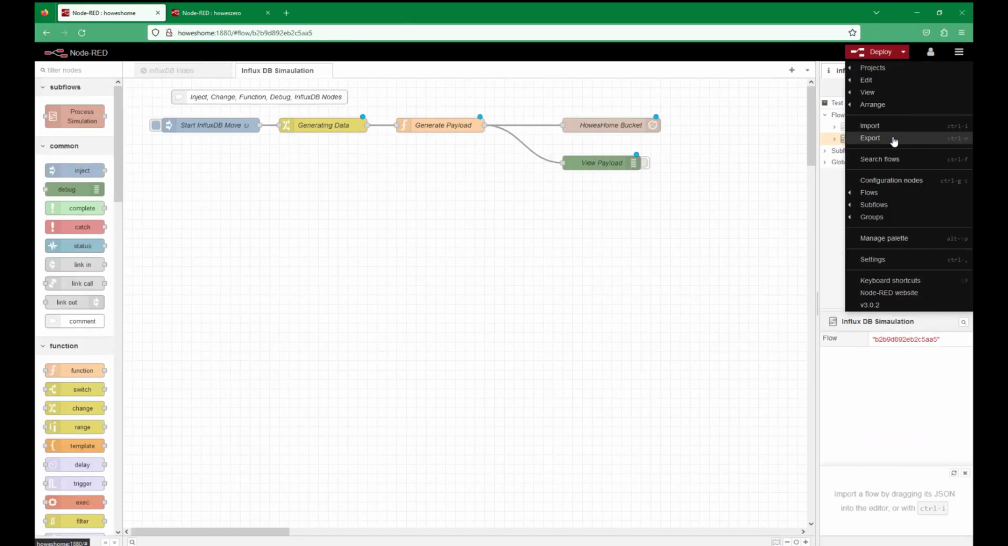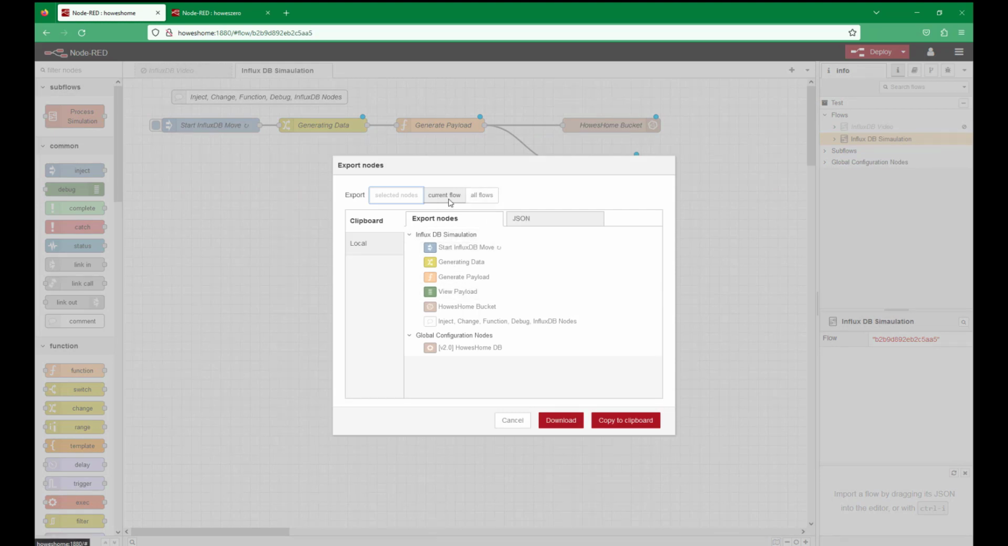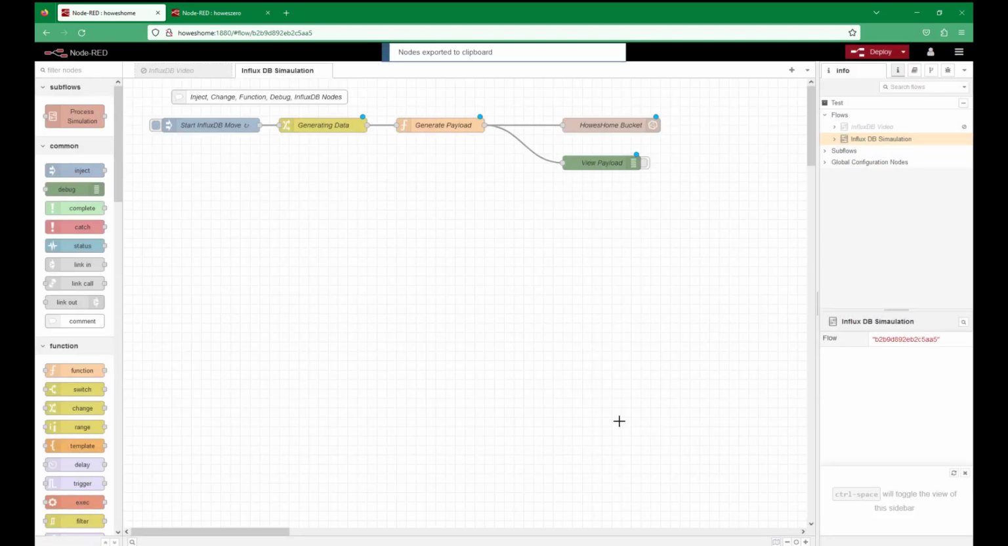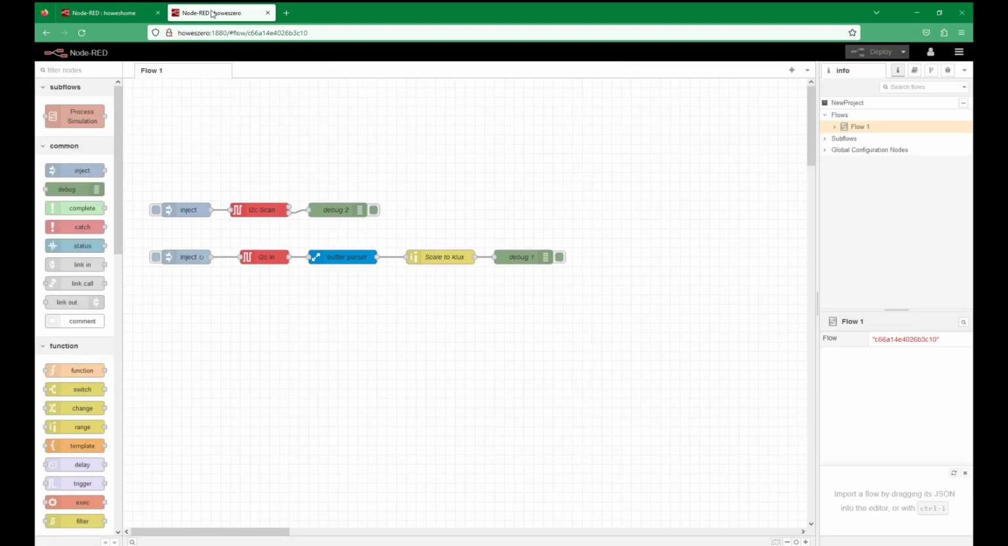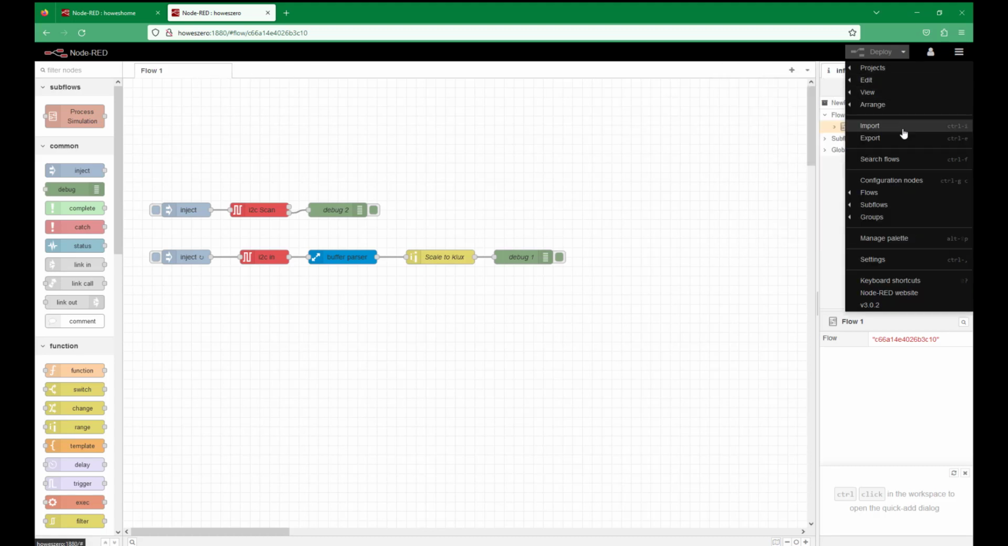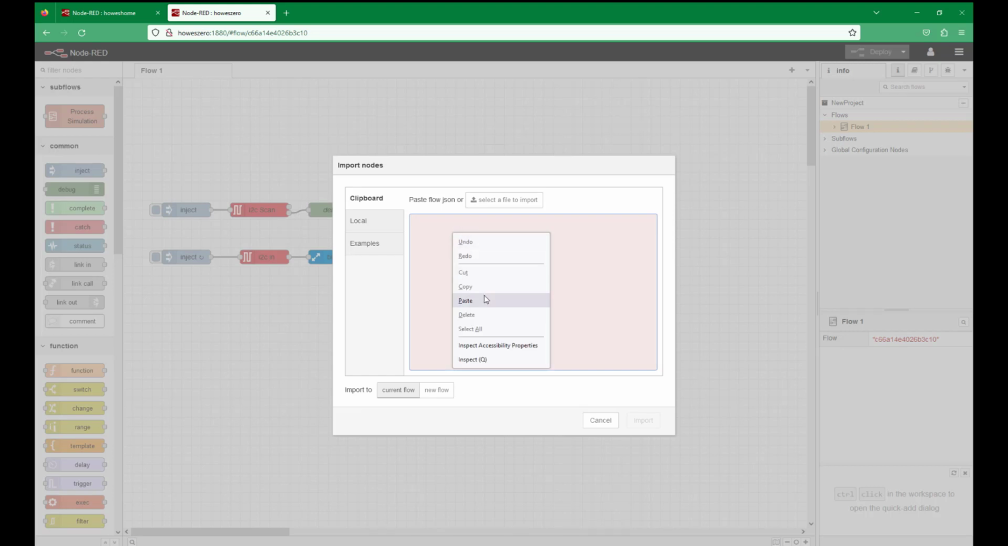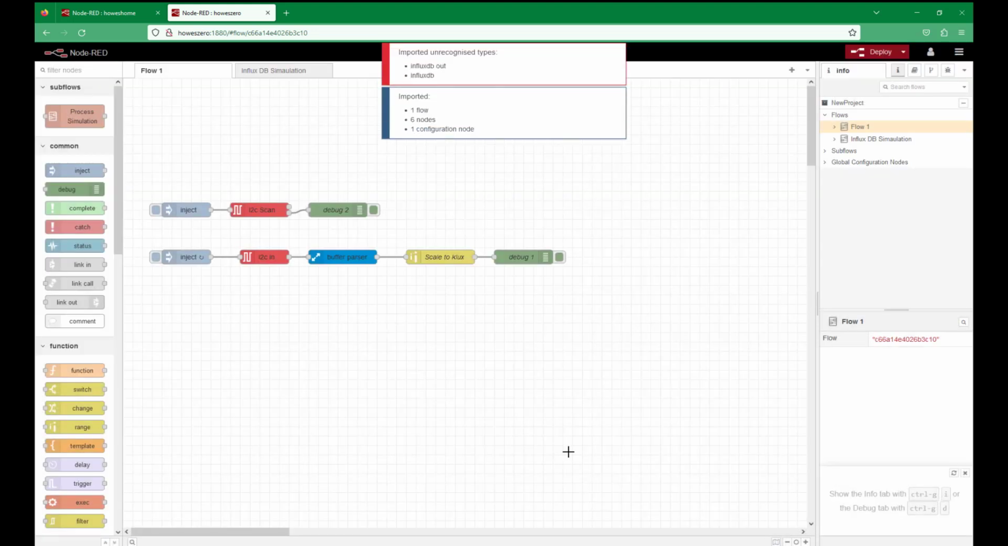Export. We can export our current flow, which will be InfluxDB simulation, and I can export that to clipboard. Then I can go to my Raspberry Pi Zero project, and I can do an import, and if I just paste in here, it has my project from my other Raspberry Pi.